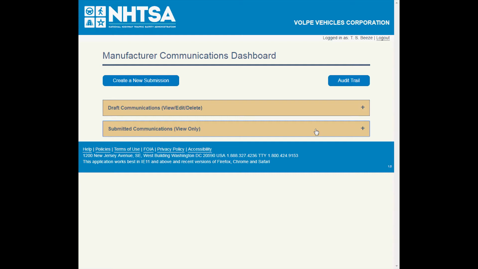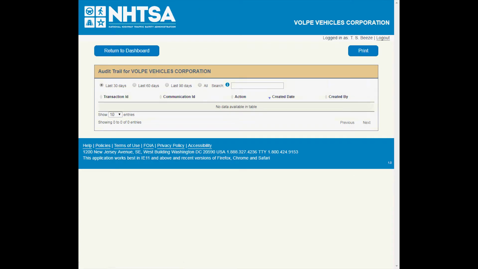To view the audit trail for the manufacturer, select the Audit Trail button at the top of the dashboard. This will include all submissions made through the MCP for the manufacturer. Only the major actions taken, such as creating a draft, saving a draft, and the actual submission, will be captured in the audit trail. We will be able to see those audit trail entries once we start working on a draft. Changes to individual fields on the submission form will not be listed.